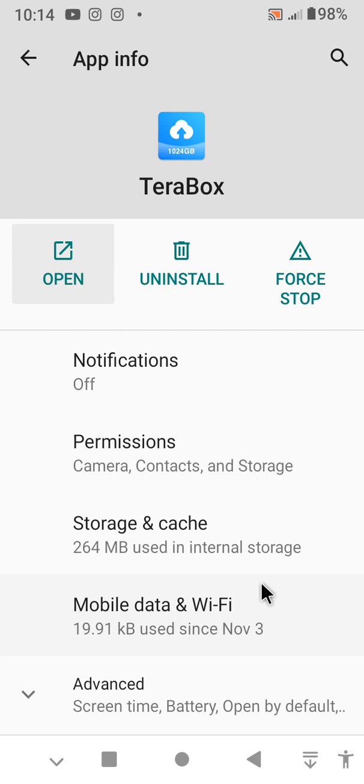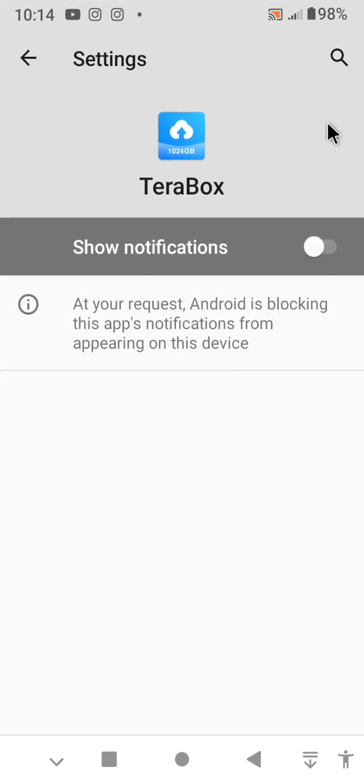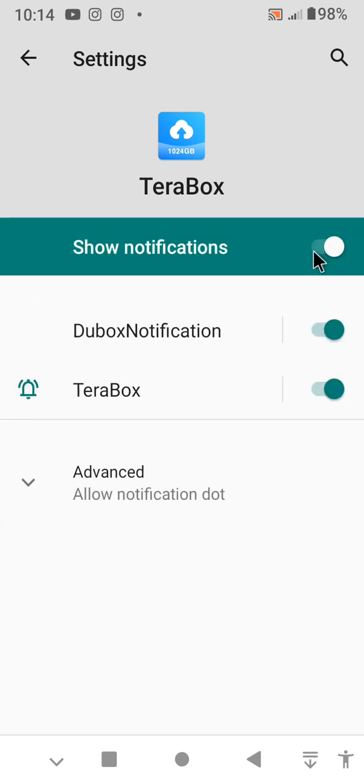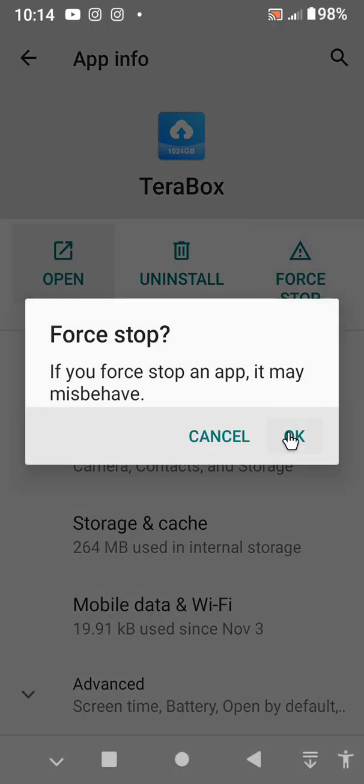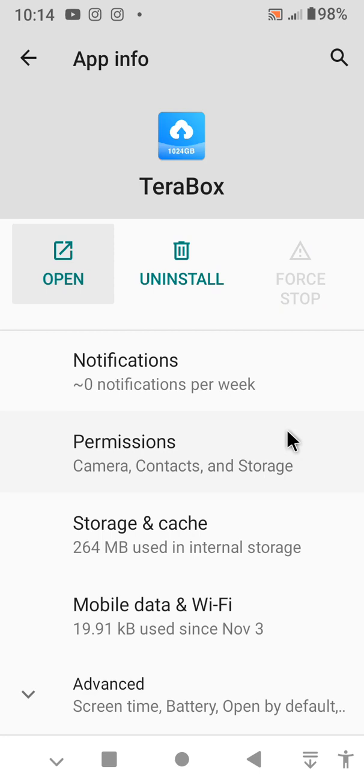What you have to do first is tap on notification. Make sure the notification is turned on. Yes, it's very important. After that, you go back, then you tap on force stop. Then you're going to see this pop up. Just tap on OK. Don't worry, nothing is going to happen. Do you get what I'm saying?